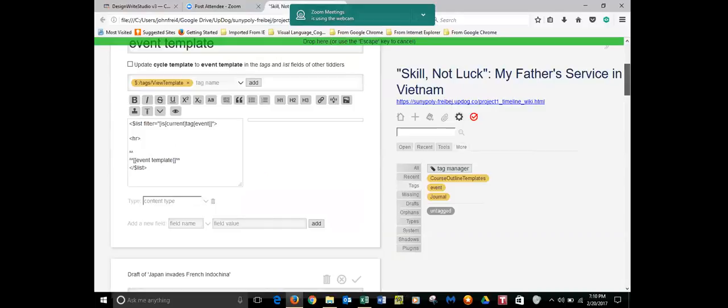Right after this filter, just hit the next line and paste. But we don't want just the word description. We want the value of the field description. So you want to transclude the field of the current tiddler. When you hear transclude, you think curly braces. You hear current tiddler, you think double exclamations. Close it with the curly braces.